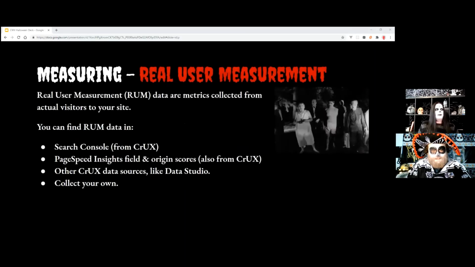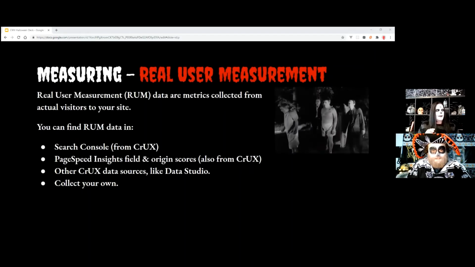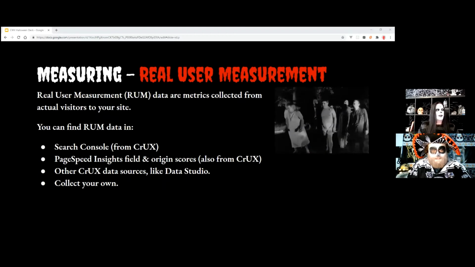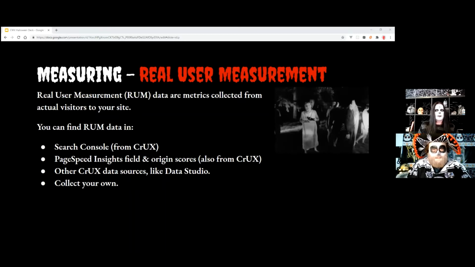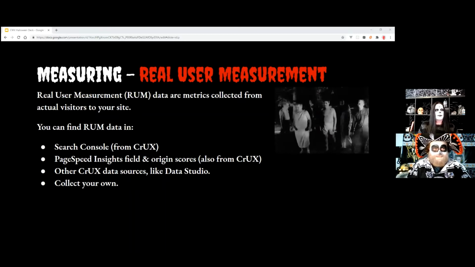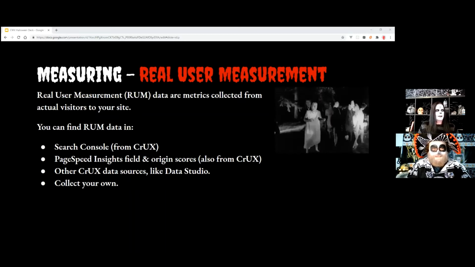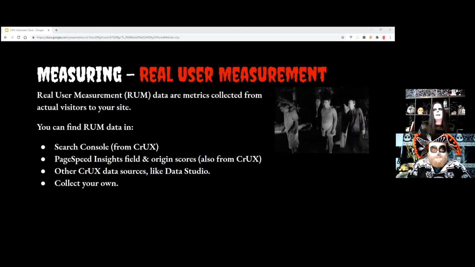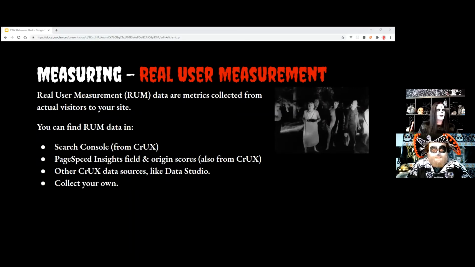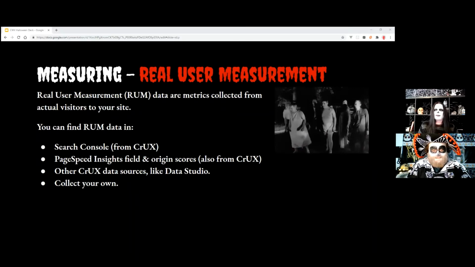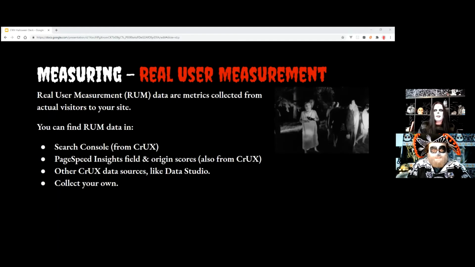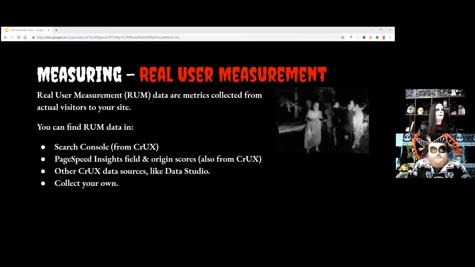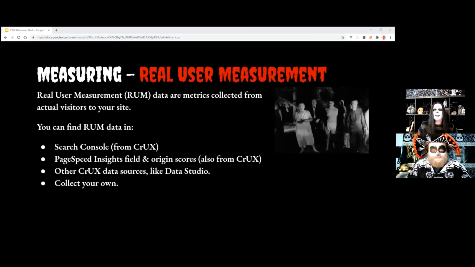So onto real user measurement. These are actually collected from people with devices that are visiting your site. You can find this already in your Search Console report. That's based on CrUX. You can find it on PageSpeed Insights. If it's got field and origin data, that's from the same source, from the CrUX. You can also use the CrUX data source yourself. You can query it. You can build nice little dashboards on Data Studio and get that information from there. Or you can collect your own.